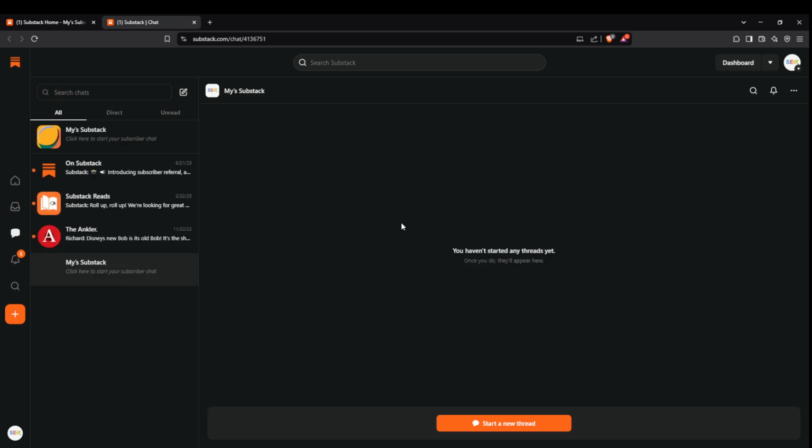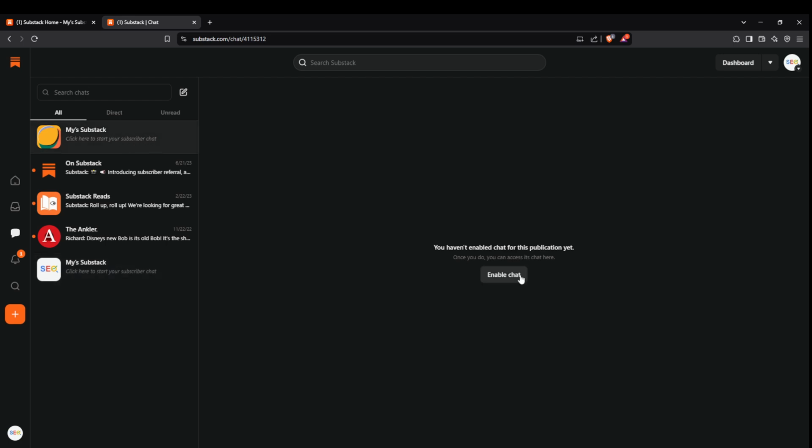Your chat is now set up exactly the way you want it. Click on view chat to inspect the newly created chat space. This view will give you a better understanding of how threads and messages will appear to your subscribers. Now click on your subscriber chat to manage its settings. Here's where you enable chat features for your subscribers.